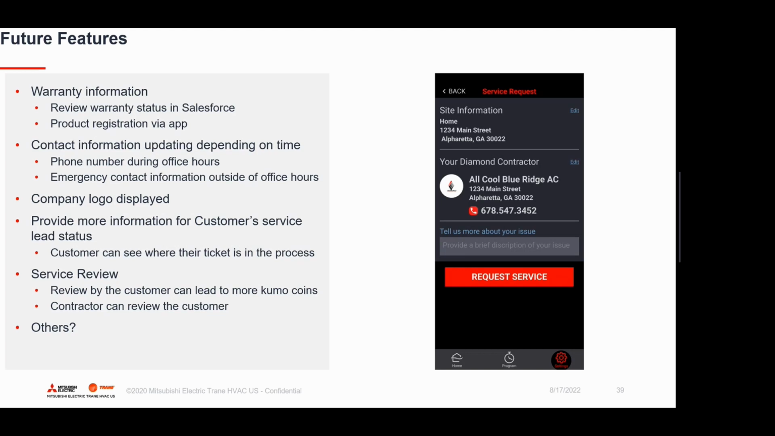One thing that we're looking into is adding warranty information within Kumo Cloud. So being able to have the information added via the app and then be able to review that warranty status in Salesforce. Additionally, we're going to be adding some updates to the contact information for the contractor. So if the phone number might change during office hours or after office hours or during holidays, or emergency contact information, we want that information to be updated within the app as it pertains to each individual contractor. Additionally, we're going to have the ability for them to put company logos on there. Currently, right now, we just have a default image for all contractors.